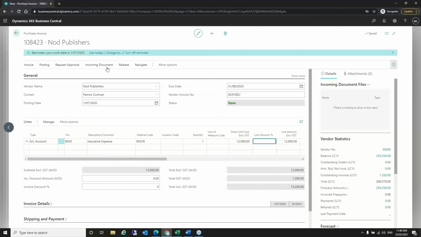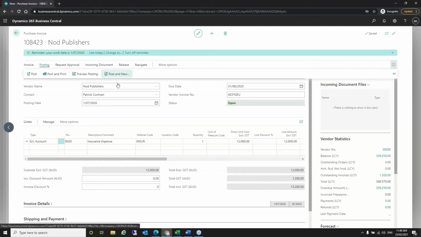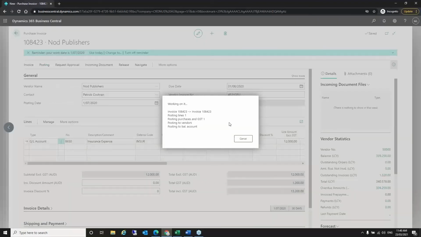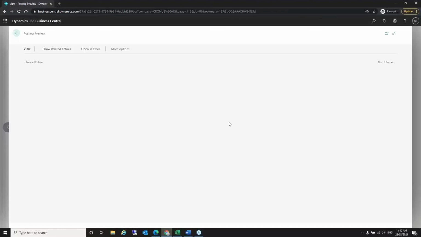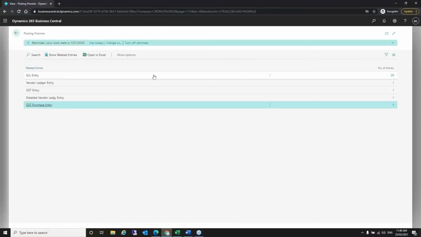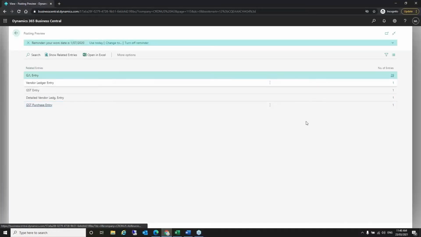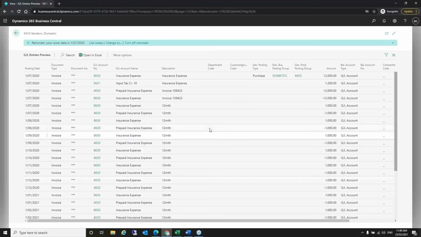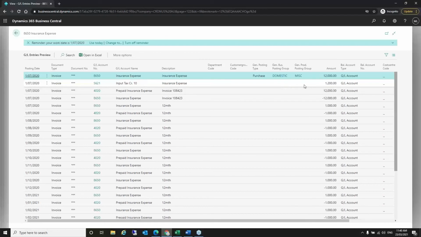Okay. And if I run the preview posting, just to see what GL entries will be created as I post this purchase invoice, you will notice that there are 29 entries in total, instead of the 3 entries you were expecting. Because what happens is that at first it will try to post the whole 12,000 into the 1st of July. That will be my invoice transaction date.